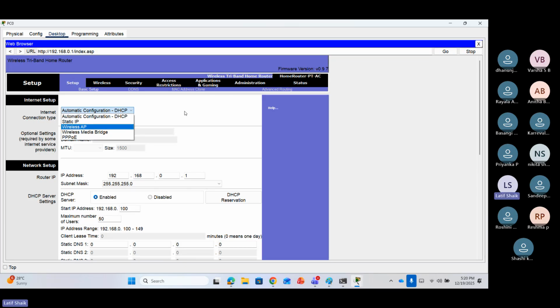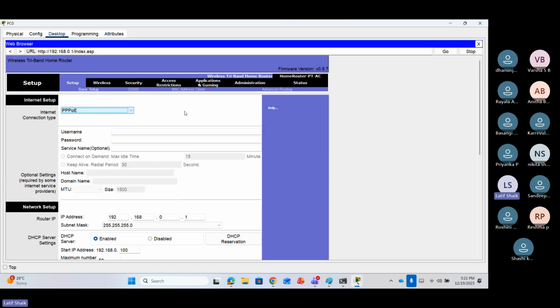Wireless based connection is also possible, where you take an incoming wireless connection. PPPoE: as I said, if you select PPPoE, you'll get a username and password. As I said earlier, with ACT, Hathway, normal Ethernet connections, you will get it. So you will connect it to your Wi-Fi router. They will provide this username and password, so you have to enter the username and password, selecting PPPoE. Okay, these are some of the internet setup options.